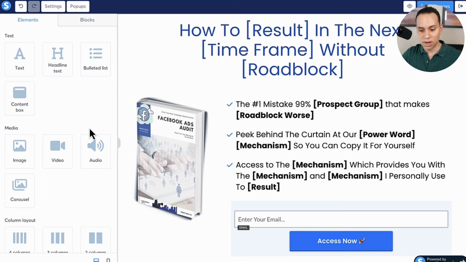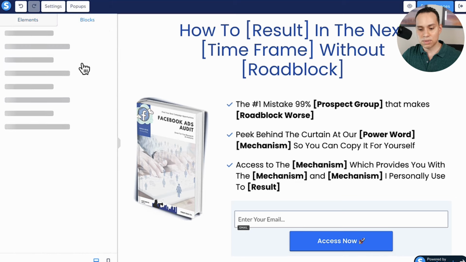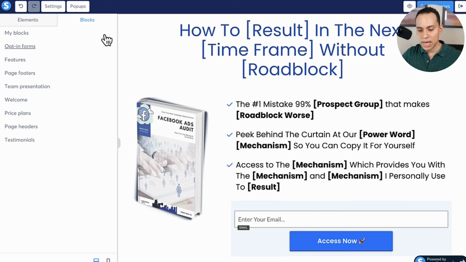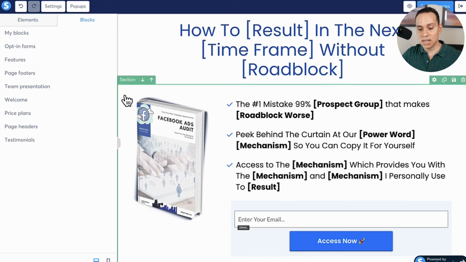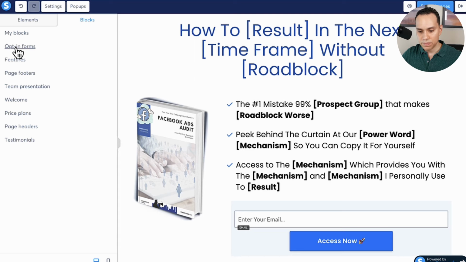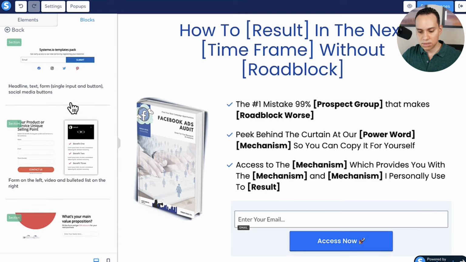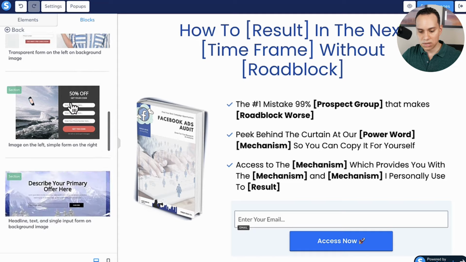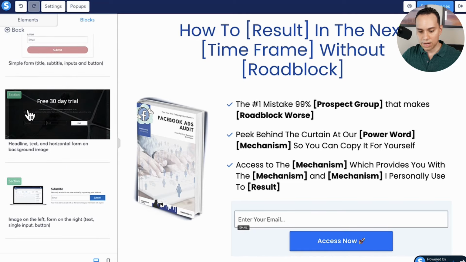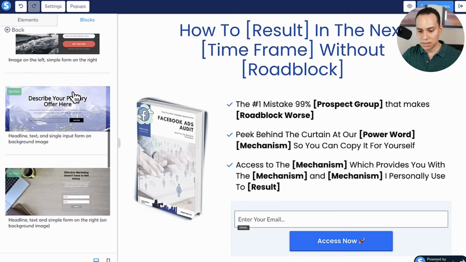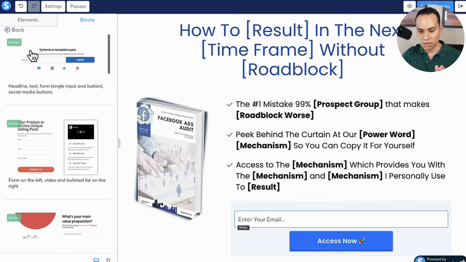Before we get into all of the fun elements that we can play with, let's click on blocks. They do have some things pre-formatted for you, and you actually have the ability to save your sections. I'll get to that in a moment, but let's click on opt-in forms here. You can see they have a couple of sections that are pre-formatted. All you have to do is click and it will pop into your design, and then you can move it up and down however you see fit.